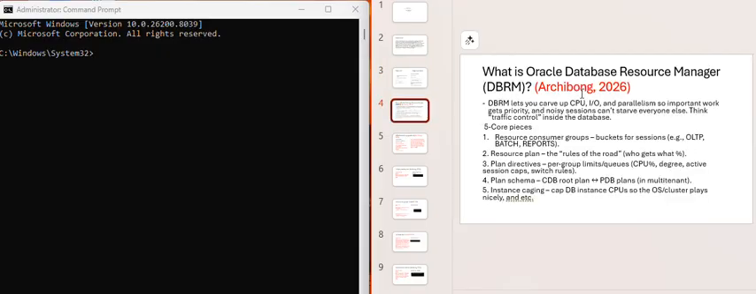So what is Oracle Database Resource Manager? Resource Management lets you cap CPU, input and output, and parallelism, so important work gets priority and noisy sessions can't starve everyone else. Think of it as traffic control inside the database. Five core pieces. One, resource consumer group: buckets for sessions, batch and reports. Two, resource plan: the rules of the road, who gets what percentage. Three, plan directives per group: limits, quotas, CPU percentage, degree, active session caps, switch rules.